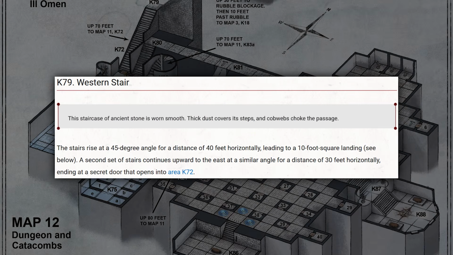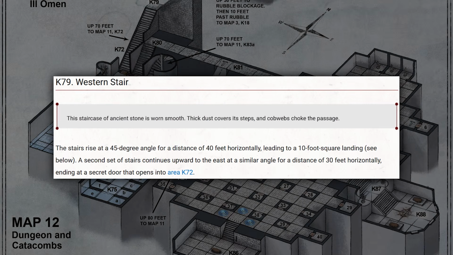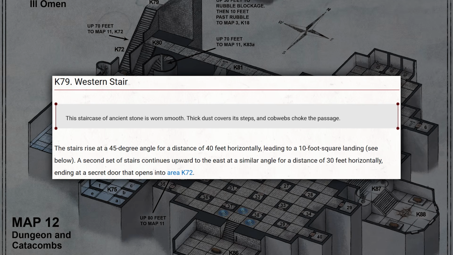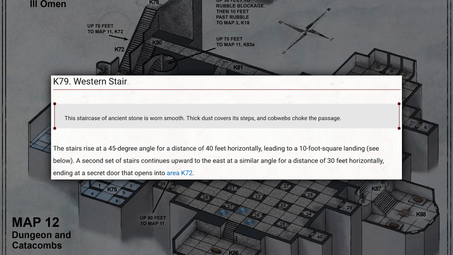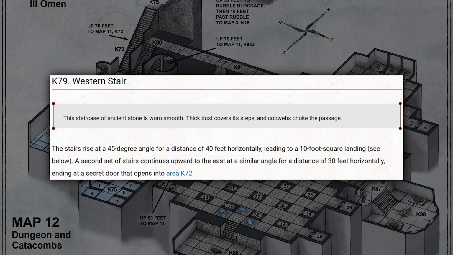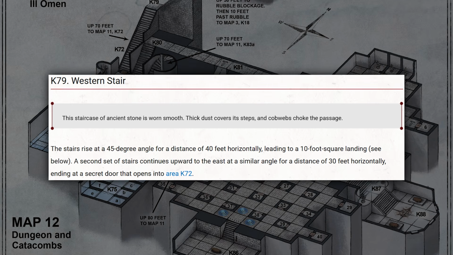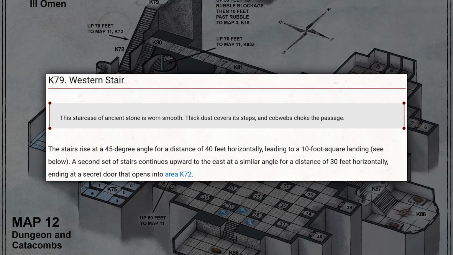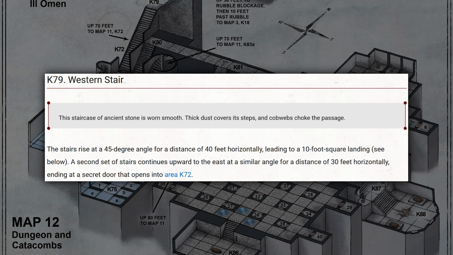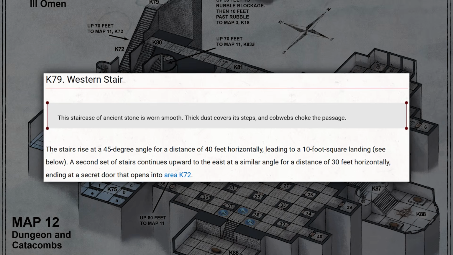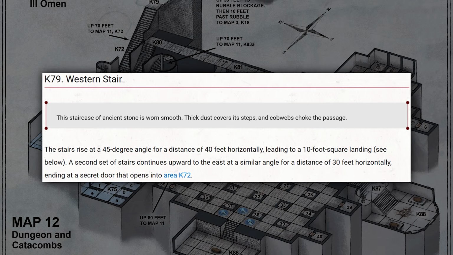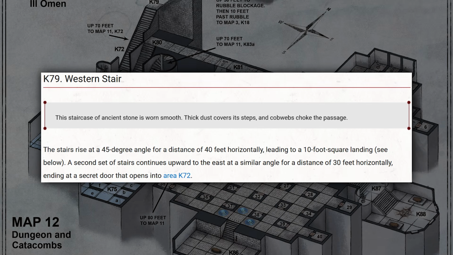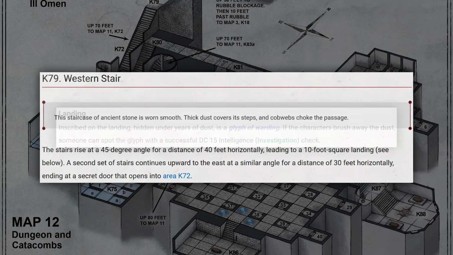K79, Western Stair. This staircase of ancient stone is worn and smooth. Thick dust covers its steps, and cobwebs choke the passage. The stairs rise at a 45-degree angle for a distance of 40 feet horizontally, leading to a 10-foot square landing, see below. A second set of stairs continues upward to the east at a similar angle for a distance of 30 feet horizontally, ending at a secret door that opens into area K72.